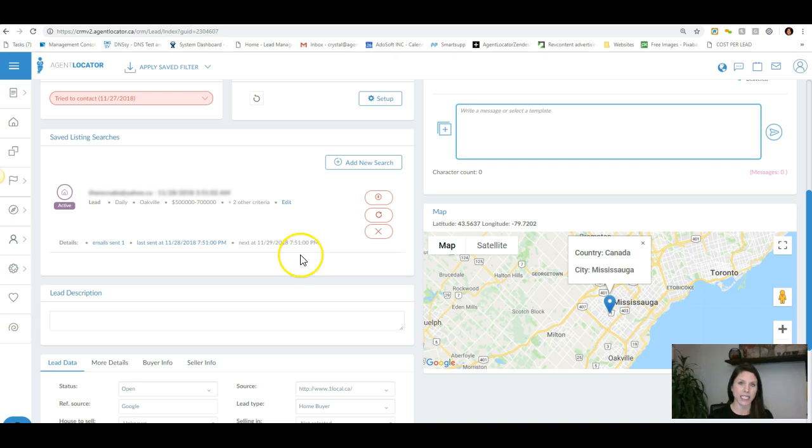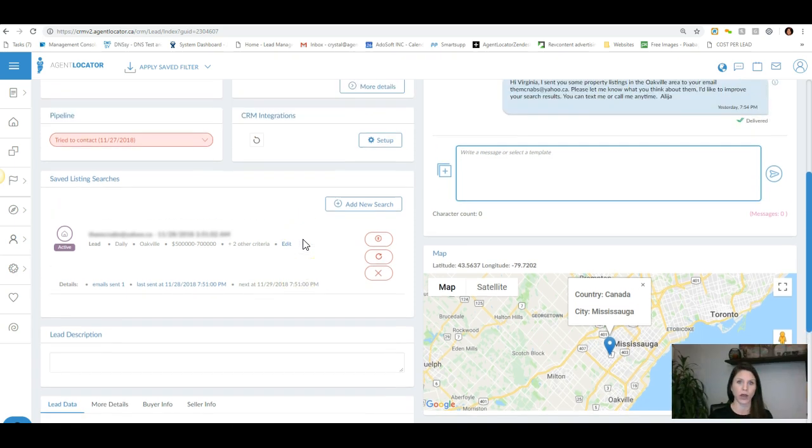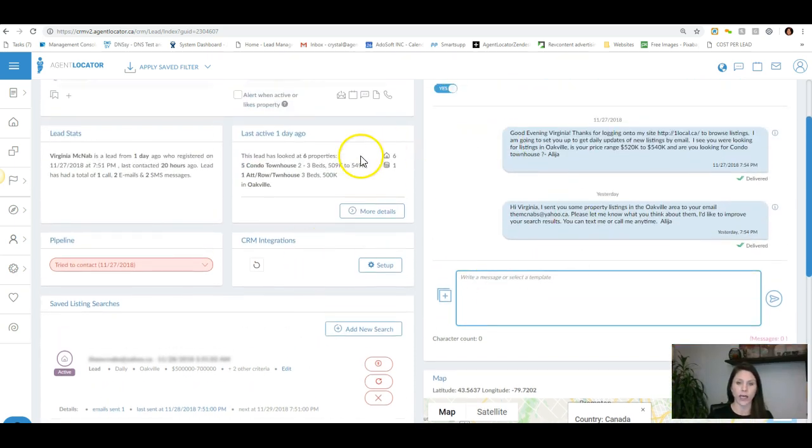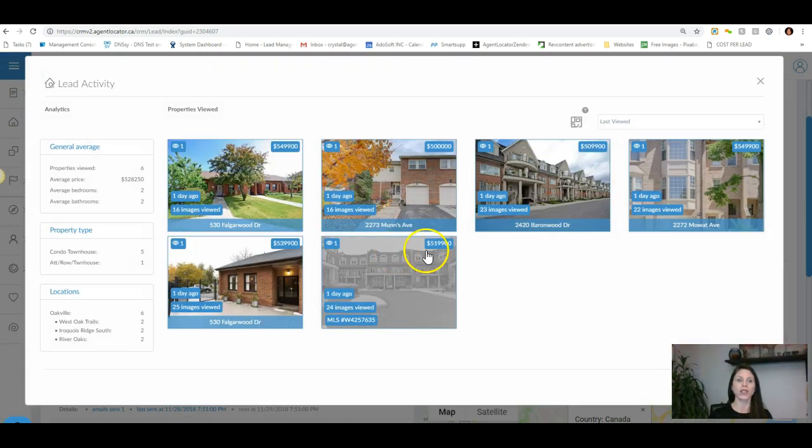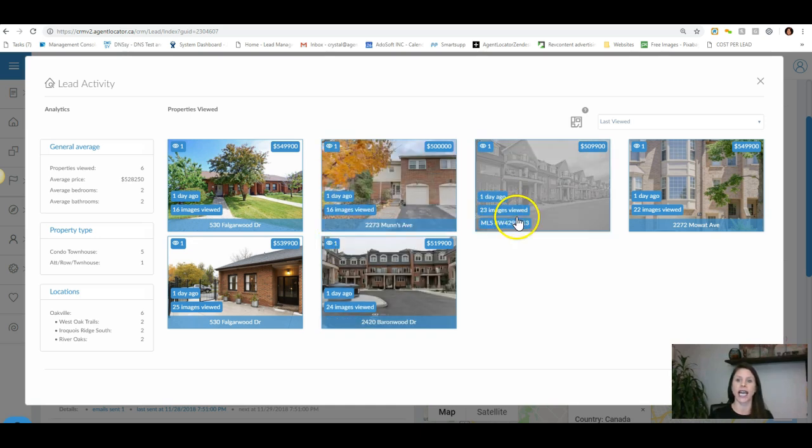Now, the listing aspect in the CRM system is where you're going to be able to nurture your leads to the point of conversion. So on any Agent Locator site, the system is tracking their activity for you. So you're going to be able to see exactly which listings they looked at, how many times they each looked at each listing, and then it's going to give you a nice little breakdown here on the side.